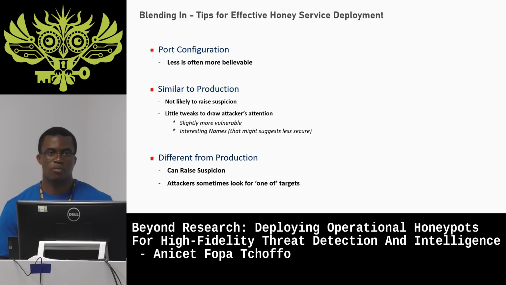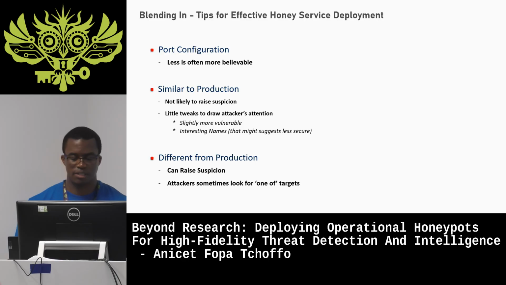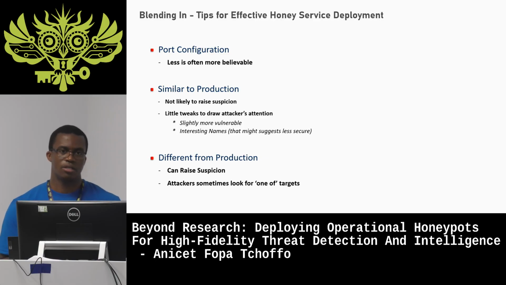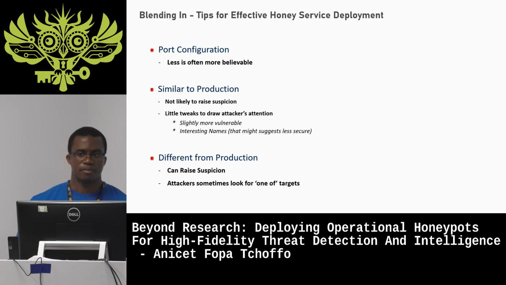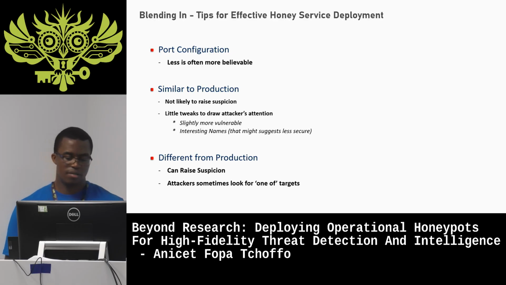Now, when it comes to deploying service honeypots, for example, here are a few things that you may need to think about. Remember, we are telling a story to an attacker, and we want that story to be as believable as possible. So when it comes to service honeypot deployment, these are a few things that you can think about. Things like your port configuration.